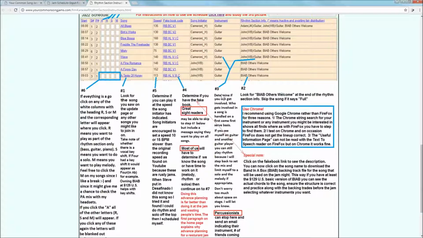Step number 3 is to look for your instrument. If there's already a bass player and you play bass, you won't be able to join in, that type of thing. If there's 3 guitarists, you probably want to back off if you play guitar. If there's 2 guitarists, someone else and myself, you can join in and I'll step out and do the mix, and maybe I'll come in and do a solo. So that's number 3. For number 3, percussions at this point are finished.